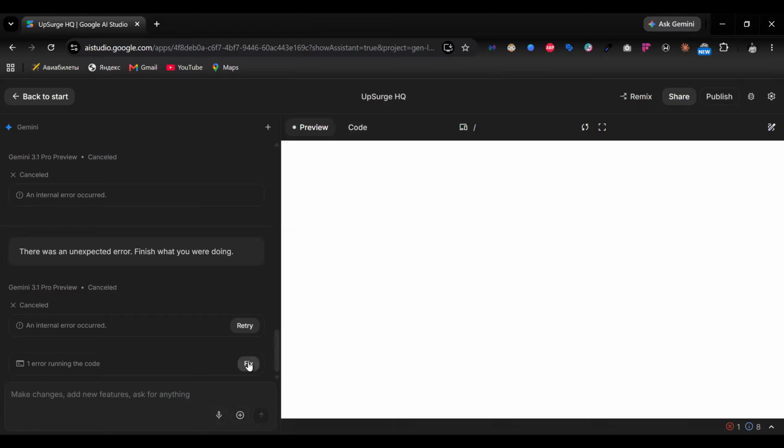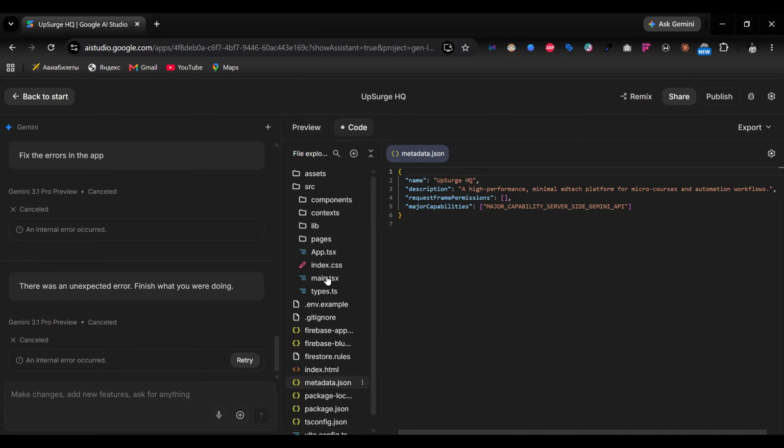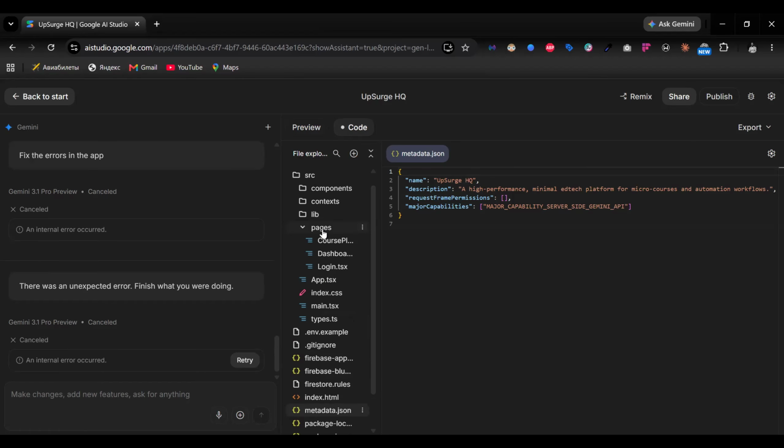There's an error from Google. So preview is where we would have seen what exactly we built. So this is the code. This is how the code is generated. So I'm just going to export it. So I'll click on export.